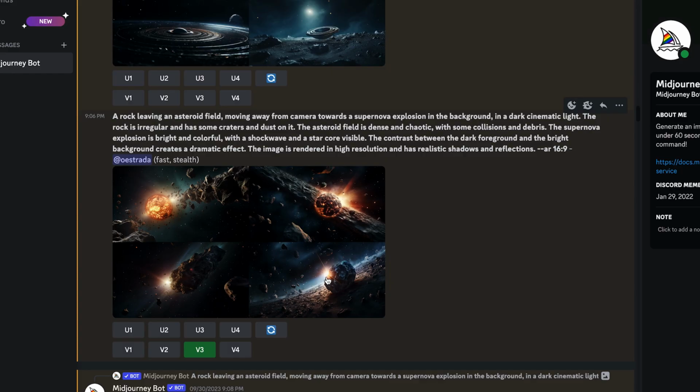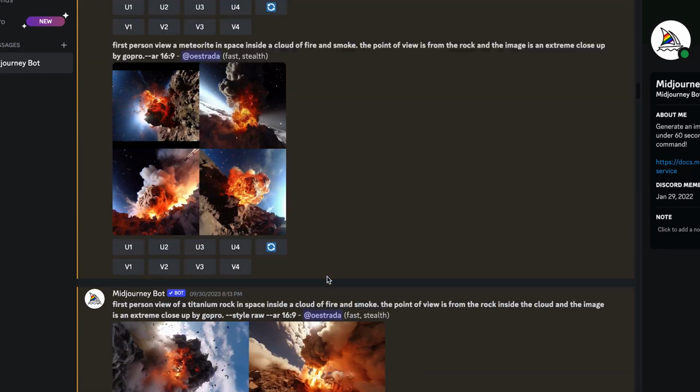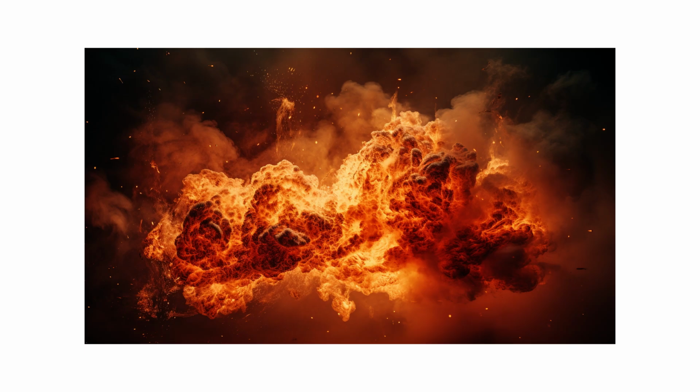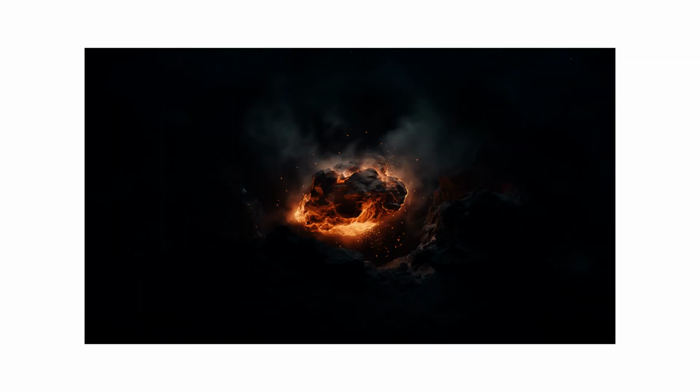A challenge that I usually face with Midjourney is to create consistent images from one scene to another. This is especially crucial when creating a video, as you want the images to look coherent, as if they're all part of the same world. For this, I use a couple of tricks.